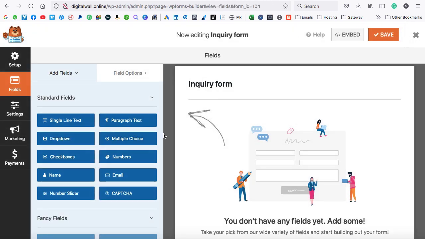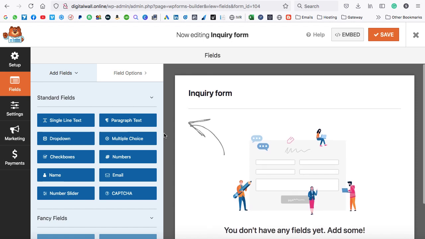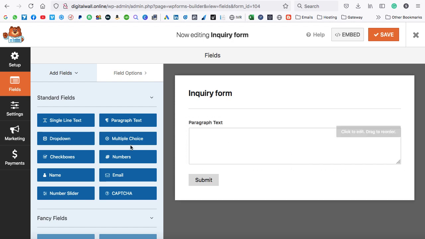So this is the interface of the WPForms free version. As we can see on the left hand side, there are so many predefined fields available, just like this paragraph text. So if you would like your user to write a message to you, then you can use this paragraph text. Just drop it on the right hand side and it will be appearing over here very soon. Like this. In the same way, we have so many other fields also available, just like drop down, multiple choice. If you would like to collect the email of the user, then you can use this email box. In the same way, we have this name field, number slider, captcha. There are so many predefined fields available.